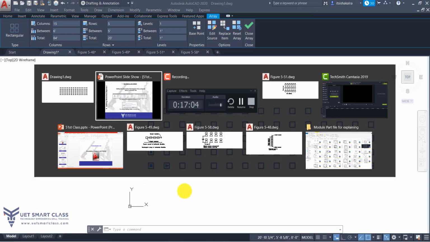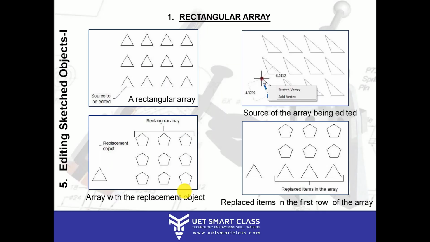Okay, now I'll come back to my slide and I'll show you. This is the source object of this particular drawing. So you can edit this source. Like for example, in this you can see a vertex has been stretched. So all of them are also having the same stretch. This is the benefit of associative. When it is non-associative, it won't change. It won't edit. It will just work on one single object.